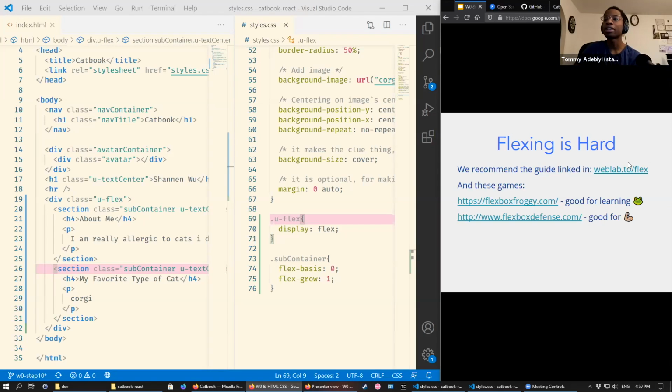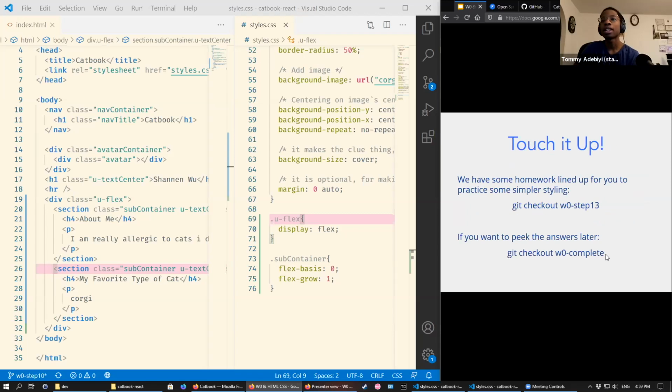Again, I'll recommend the guide at this link that I posted in the chat. And there are also a few different games for learning Flexbox if you want to practice using it and practice seeing what different parts of Flexbox do. You can play it on your own time. And there's also some homework if you want to do some extra work with our catbook page. If you do, check out W0-step 13 again on your own time. It has some instructions for what you should do. And then to get to the answers, you use git checkout W0-complete. And remember to git reset --hard every time.